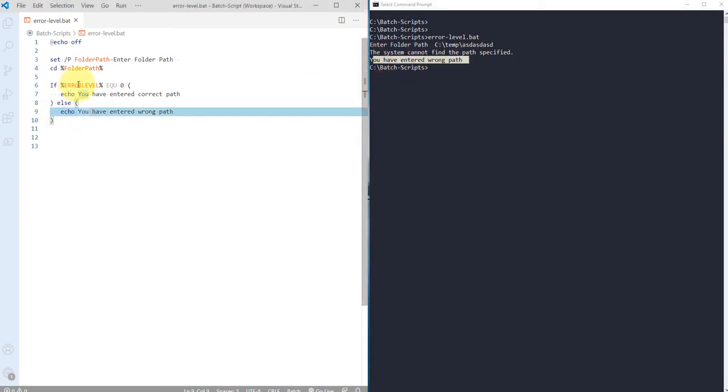So if the errorlevel is not equal to 0, it means that our previous command, which is line number 4, was not executed successfully. There is some error in that command, and that's why it jumped to the else statement and executed this particular statement: you have entered wrong path. So this is how you can actually use errorlevel. This is just a simple example. Go ahead and explore errorlevel in different kinds of methods and forms. You can even use it in a loop, and check how you can use errorlevel to make your batch scripting more powerful.